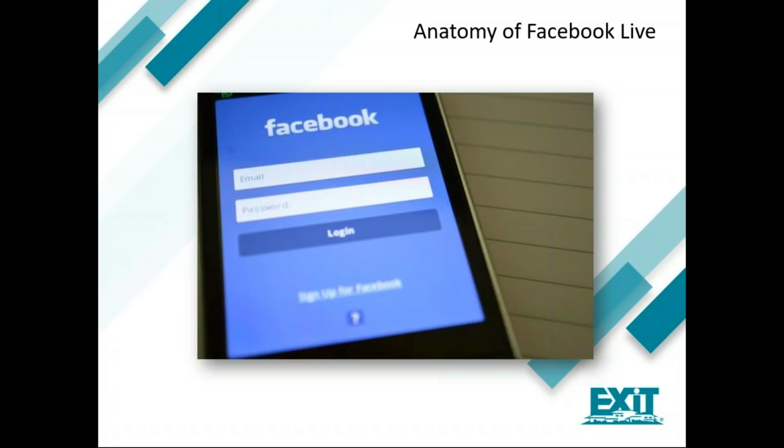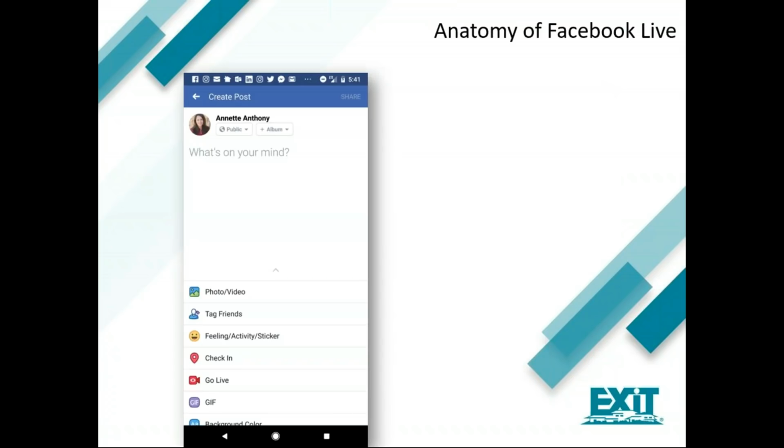And for those who hesitate to apply Facebook Live because they don't fully understand how it works, listen, we're going to cover that. I'm going to show you all the components of Facebook Live so that you really understand how to leverage this in your business. Now, let's dive in.